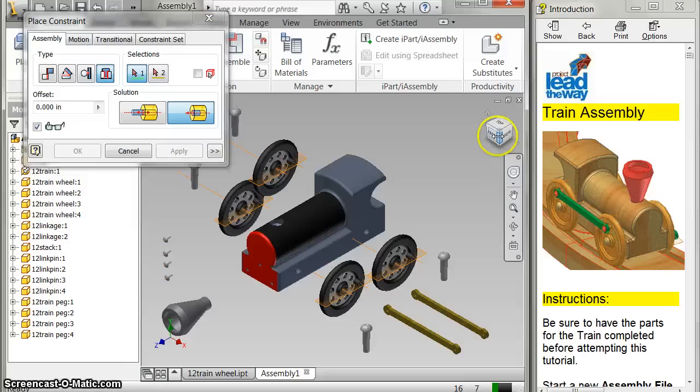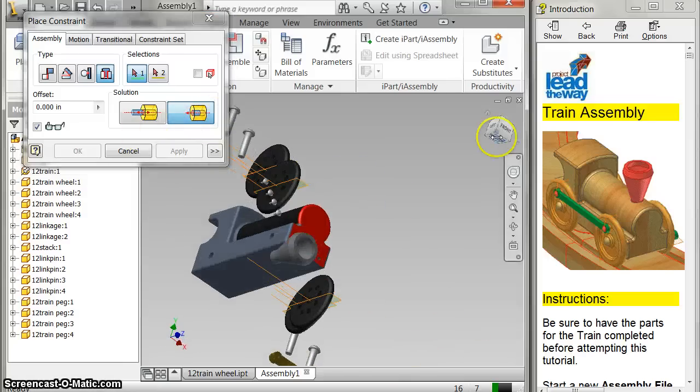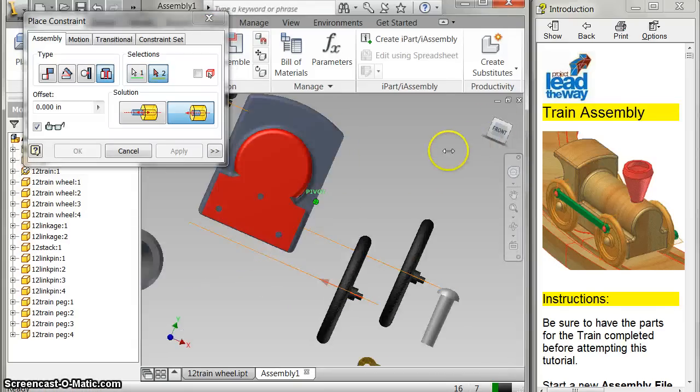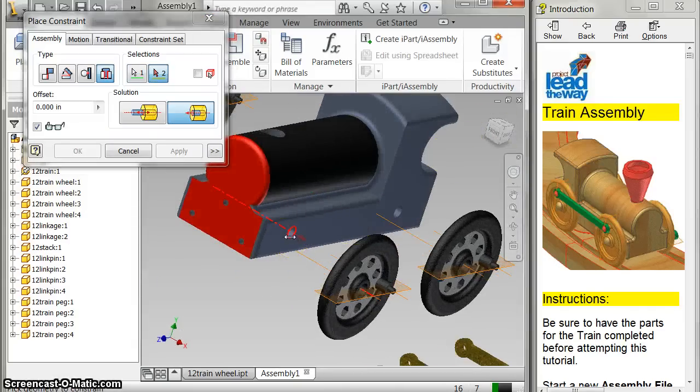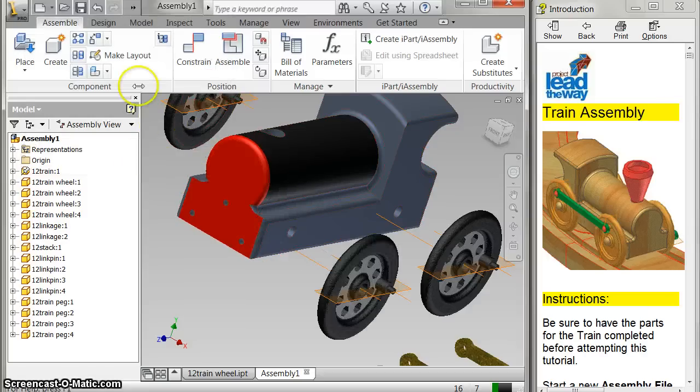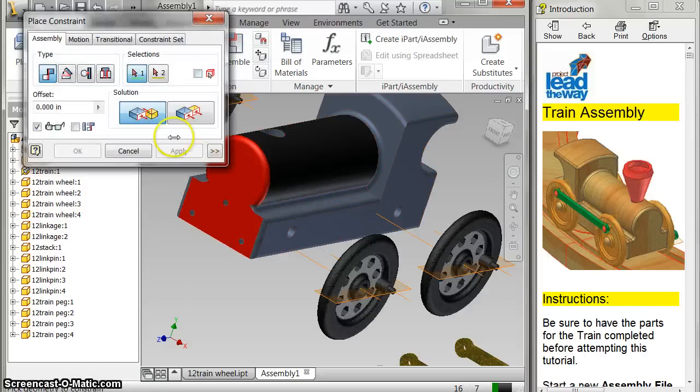Now I'm going to rotate around. I need to click on the back of my wheel, because I'm going to click the back of my wheel when I see that right there, and then go back to the front and click on this. Oh, turned it around. Okay, so that's not what I want. Let me try that again. Let's try it with insert and try that one.